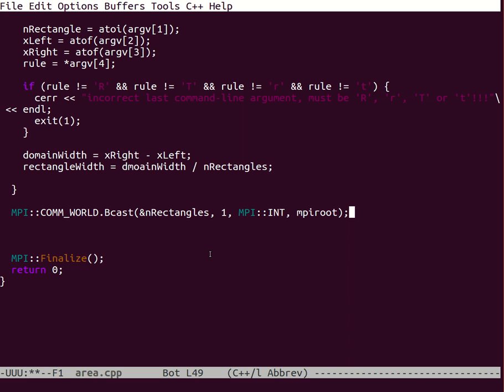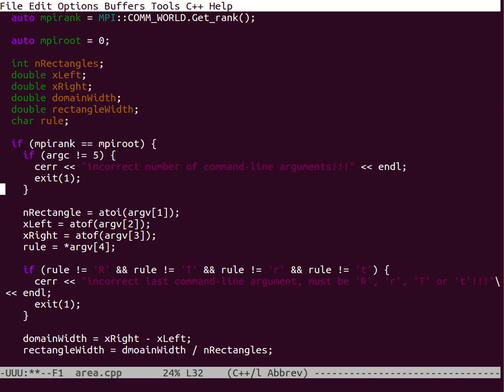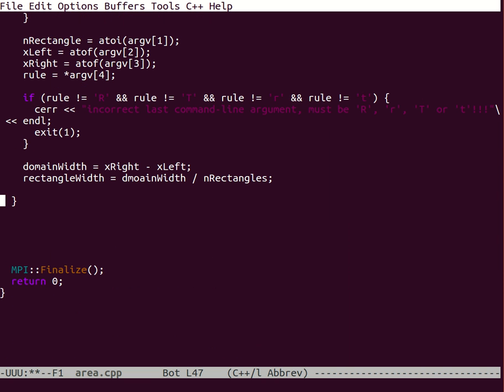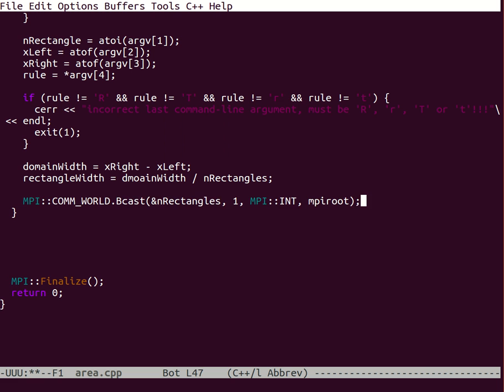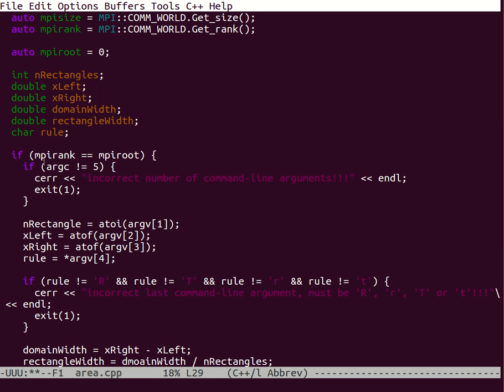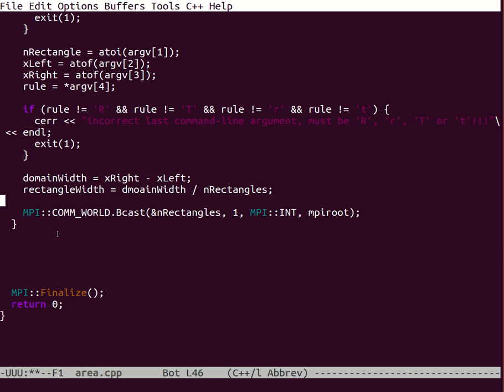So one common mistake for beginners is to actually put this particular command inside of this if branch, for MPI rank equals to MPI root, right? If you do that, it means that only rank 0 is going to call this bcast. Every other rank is not going to call this bcast, and you won't get the expected effect. Because every other rank is not participating in the bcast, they are not going to receive the values, right?